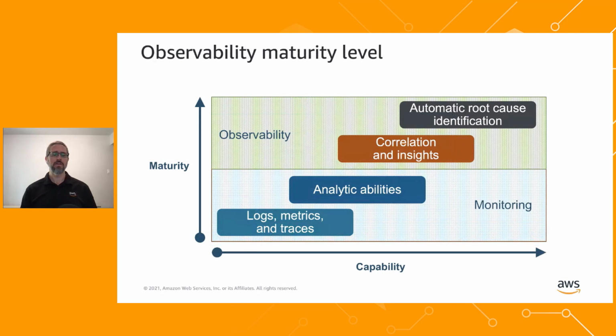So let's double click on this with a maturity model. At the base of this model are the 3 basic forms of data that are used in observability: logs, metrics, and traces. Now, we could view this as a pyramid, and if we did so, we would see logs, metrics, and traces as forming the foundation of this pyramid.